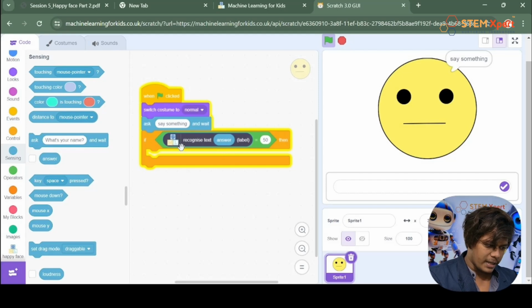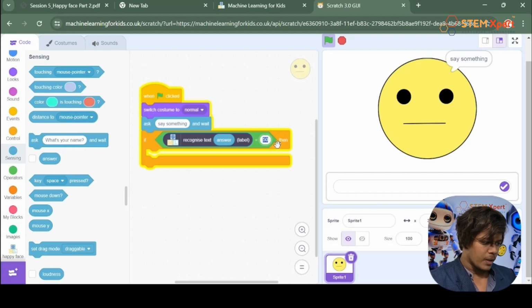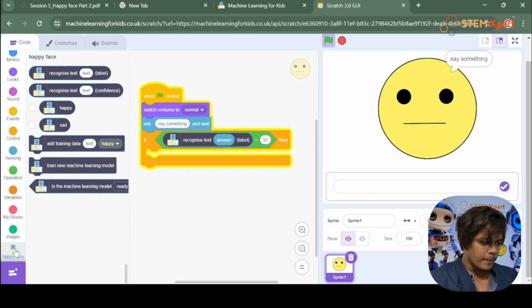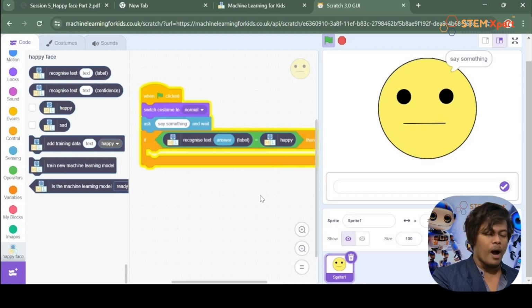Now look at the condition again. Recognizing text from the answer block, which means whatever you type over here, equal to, and over here you can see the blank space. Well, I'm going to fill it with the same option. Just click on it, and there you can see an option called happy. Did you see that? I wanted to drag it over here. Now look at the condition, what it says. Whatever is inside the text box, if it's equal to happy, we have created a bucket for the happy, right?